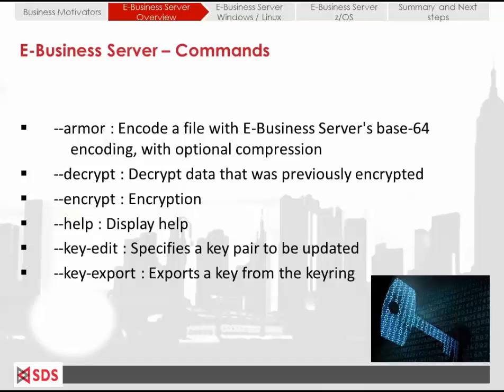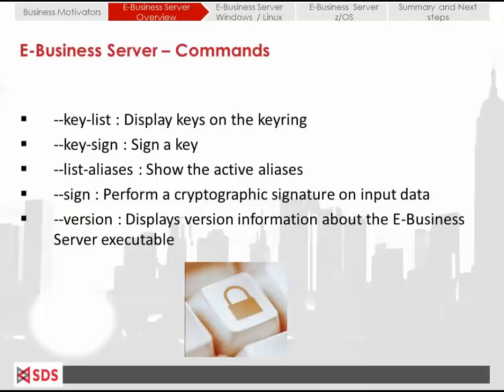The key edit command, that specifies the key pair to be updated. If you need to export a key and need to send that off to someone, use the key export command. The key list, so that displays all the keys on your keyring. To sign a key, use the key sign command. The list aliases command. The sign command performs a cryptographic signature on input data, and if you need to know the version of the product you're running, then enter the version command.